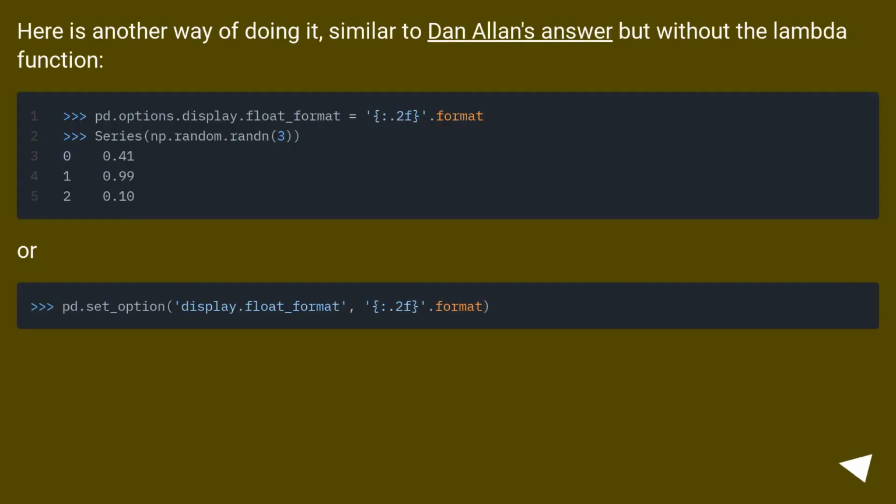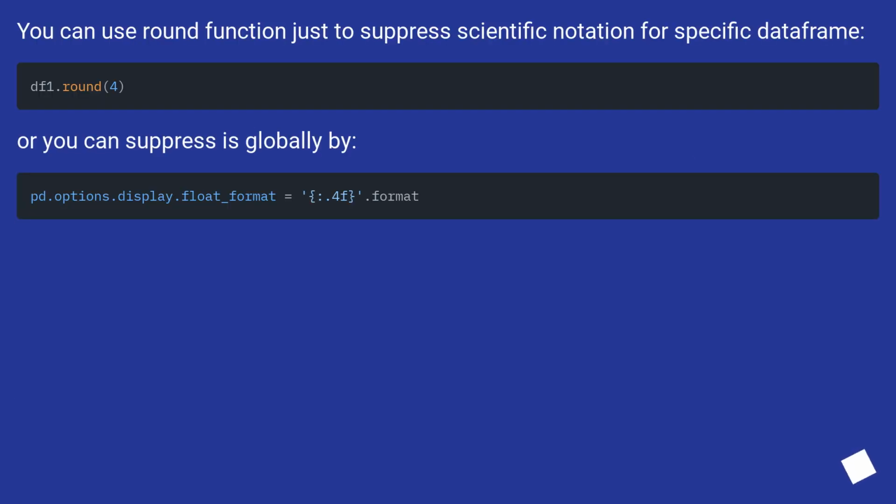Here is another way of doing it, similar to Dan Allen's answer but without the lambda function. Or you can use the round function just to suppress scientific notation for a specific data frame. Or you can suppress it globally by.